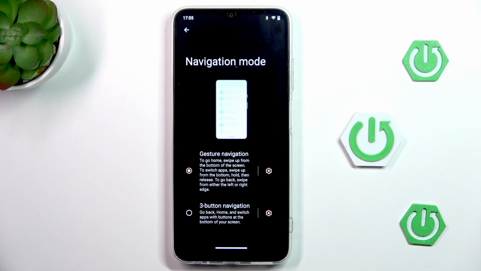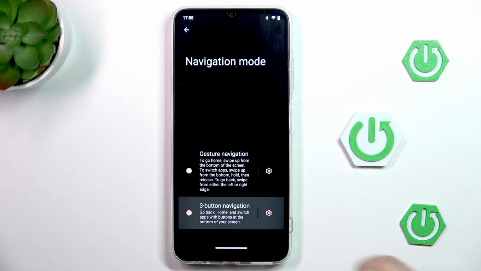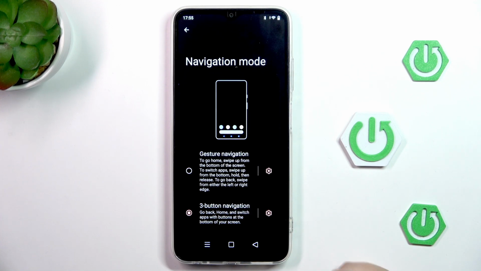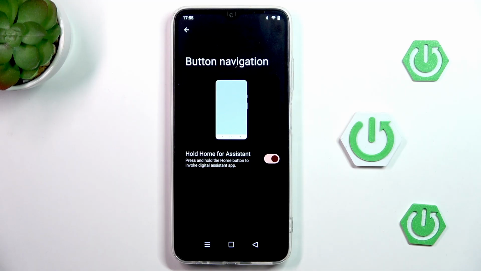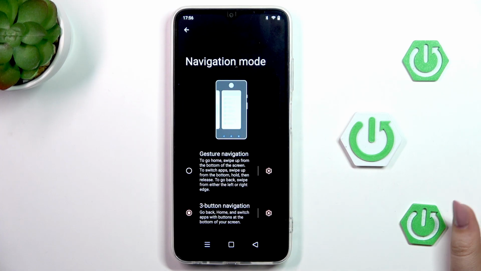So if you've got the gestures and you'd like to set the 3-button navigation, simply tap on this option and your device will immediately show you the buttons. You can tap on this edit icon, so settings icon, and you can manage the option to hold home for assistant. It's up to you whether you want to use it or not. You can just manage it by tapping on this switcher, and this is all you can do with 3-button navigation.